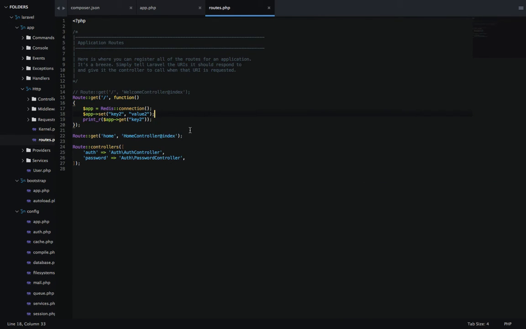I am in my routes.php here, and if you remember, this looks the same as in the last episode, except I changed this. In the previous one, where we were using PHP Redis, I was using Redis to not conflict with the PHP Redis class. But I've switched back to pRedis because I'm assuming most of you are going to be using pRedis.